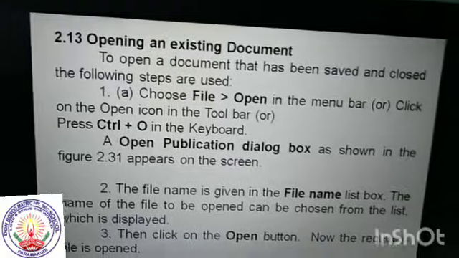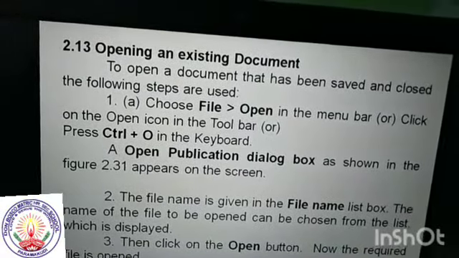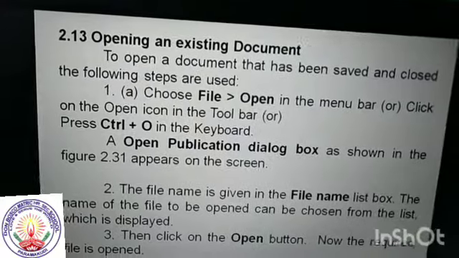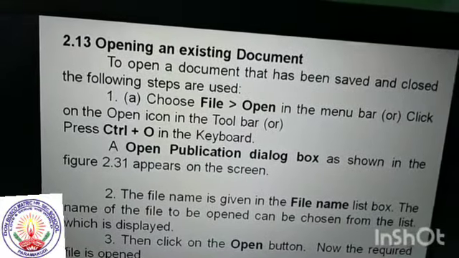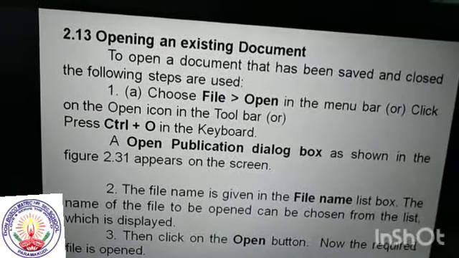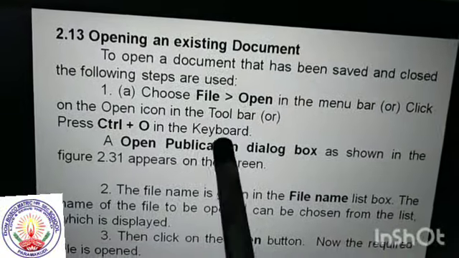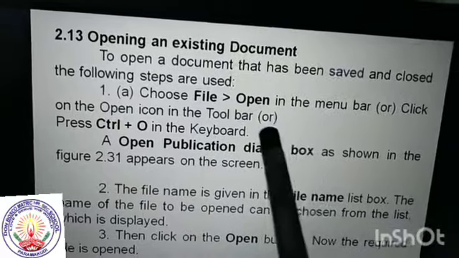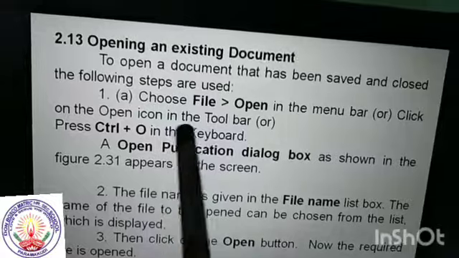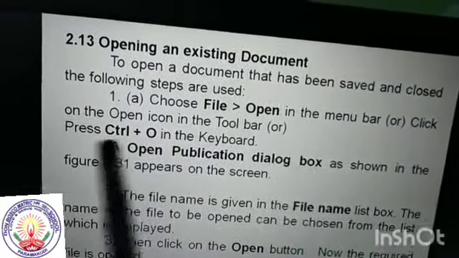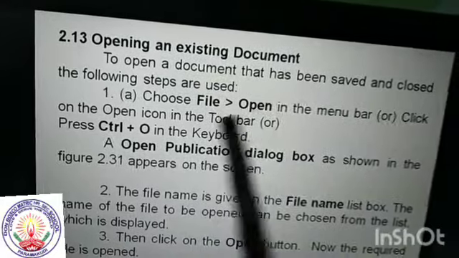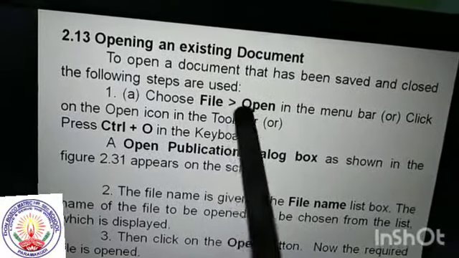Okay. So opening an existing document means we already saved and closed another document, and we want to open it. We have to use the following procedure. Choose the File menu and the Open command in the menu bar. Otherwise, click the Open icon in the toolbar. Otherwise, press the Ctrl plus O shortcut key on the keyboard. You have to select any one of the three options.